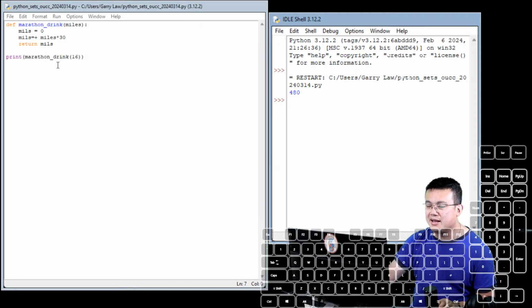But now I need to add so that every 3 completed miles, we include an extra 10 milliliters. So how do we do that? We need to find out how many 3 miles are in my 16 miles, or in whatever number of miles that I input. So I need to divide the number of miles by 3. We have a problem. If I divide the number of miles by 3, I'm going to get a weird decimal at the end. So I only want to get the quotient. I don't want to get that remainder. I only want that big number at the start.